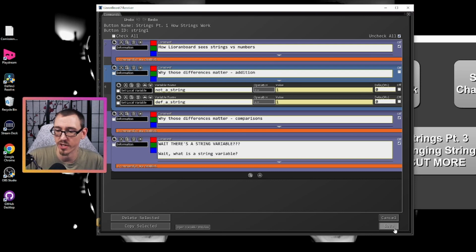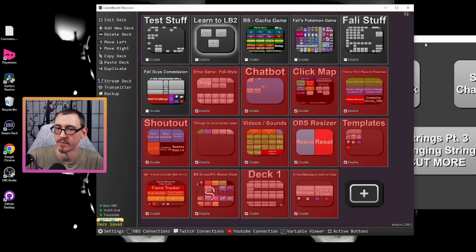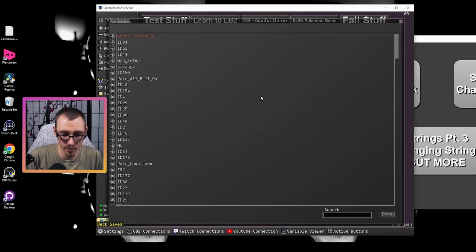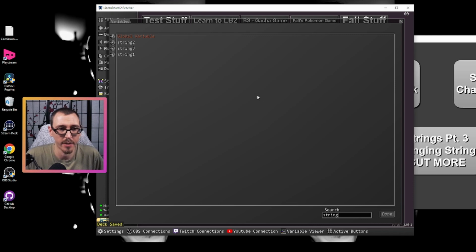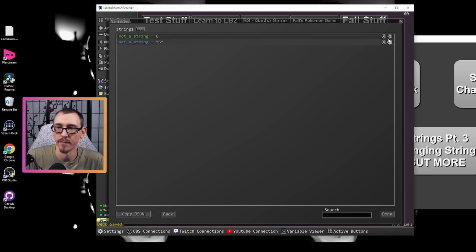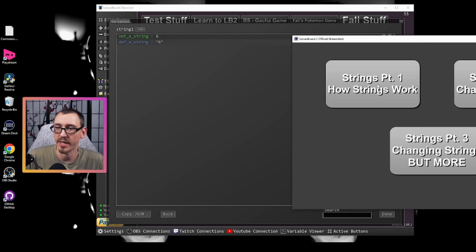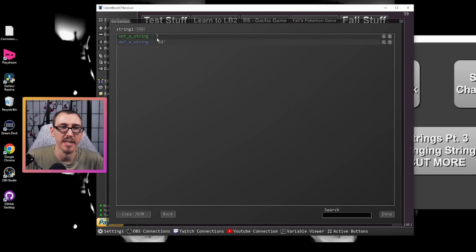So with this unchecked, we're going to hit save, hit tab to open up the variable viewfinder, type string, go to string 1, and hit this button again. So now we've added 1 to both of them. What that's done is it's increased the number from 6 to 7 when it's a number, but if it's a string, it adds the number to the end of the string.